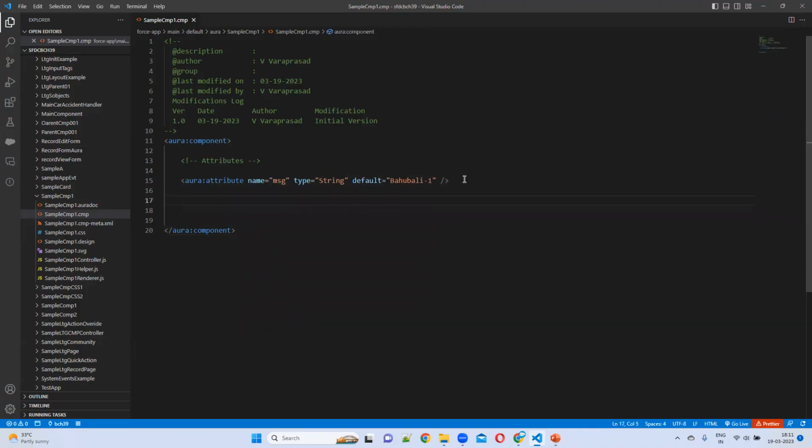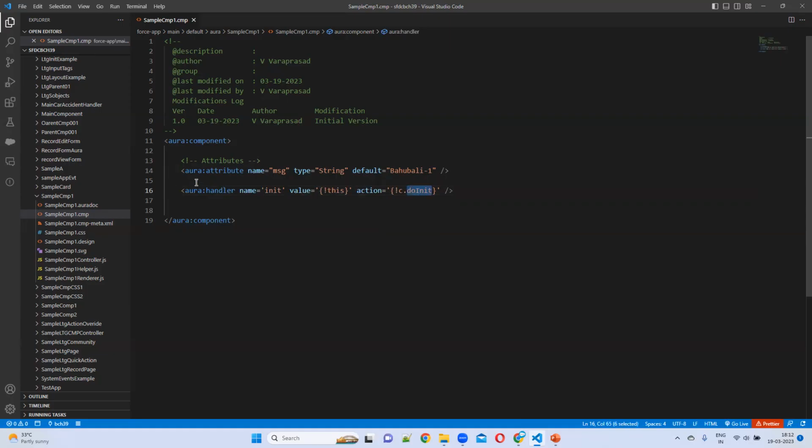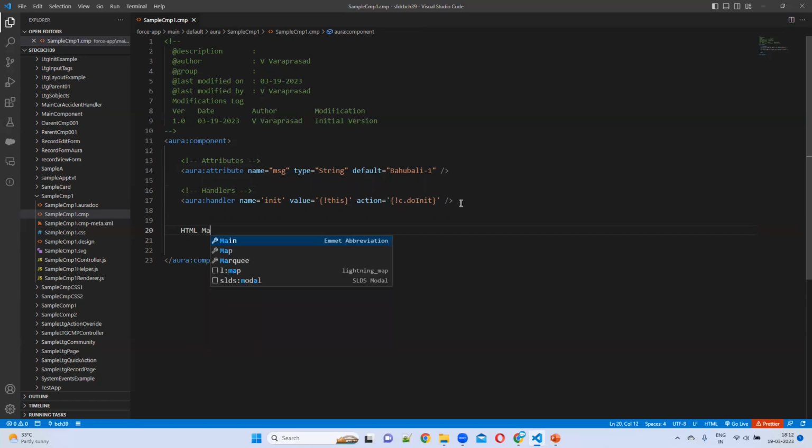So now we can create the handlers. Syntax anything: aura:handler, name equal to init, value equal to the init action. Correct. Then let's create a small box with HTML markup. Okay, so in the markup, create one div.